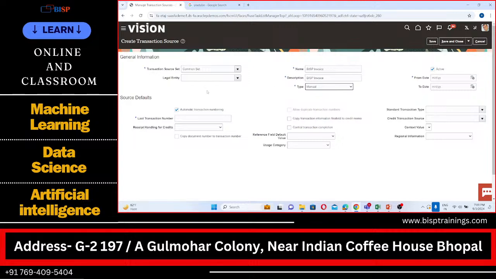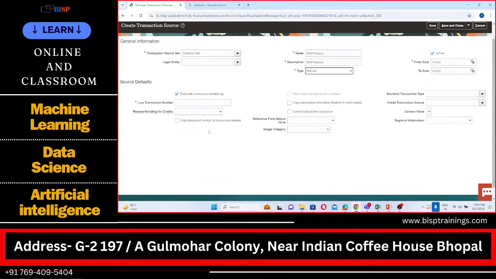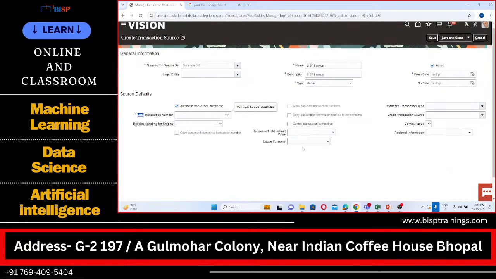Now the last transaction number, it is actually not last, it is next transaction number. So if I give 1, it will start from 2. I'm giving 101. It is actually a bug, it is not last, it is next transaction number. This is how we give the number in the transaction. Those who have attended my yesterday's session would understand what I'm trying to explain. Now fill the mandatory fields.